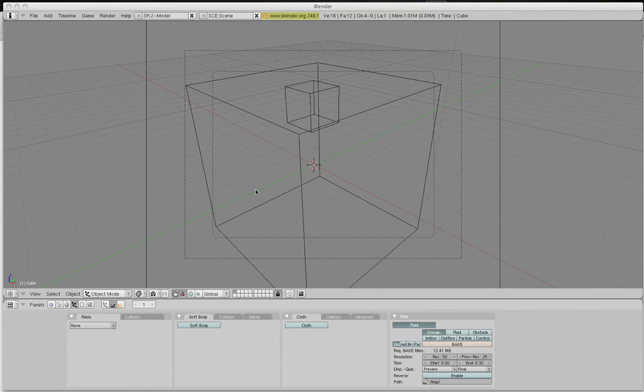Controlling a droplet in Blender Fluid Simulator using the IPO Curve Editor. First, set up your fluid simulation. There's plenty of tutorials available on how to do this.